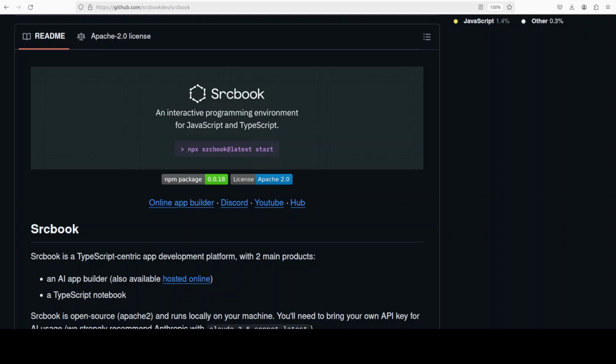In this video, we are going to install Sourcebook, which is an interactive programming environment with the power of AI for TypeScript and JavaScript. Sourcebook not only enables you to build an app within TypeScript, you can also play around with the TypeScript notebook. There are a lot of other cool features with this application and I will be discussing them after we get it installed locally, and then we will play around with it.